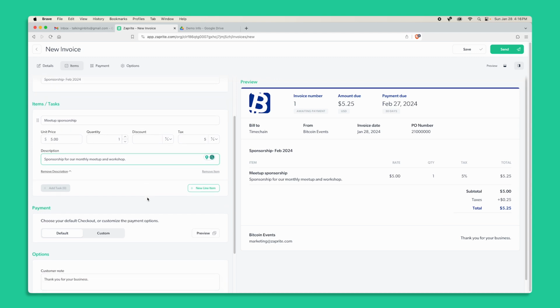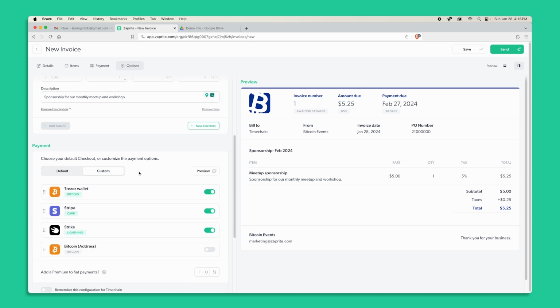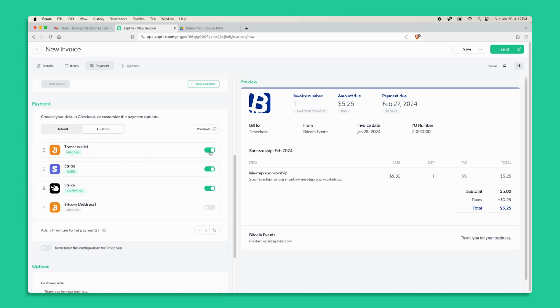And if we go down to the next section, here's our payment section. So if we choose to leave this as a default, the invoice will inherit the global settings that you set in the checkout tab in Zaprite. For this example here, we want to customize this here. And we want to be able to turn on or off how it is that we want our clients to pay and what payment methods we want to offer them.